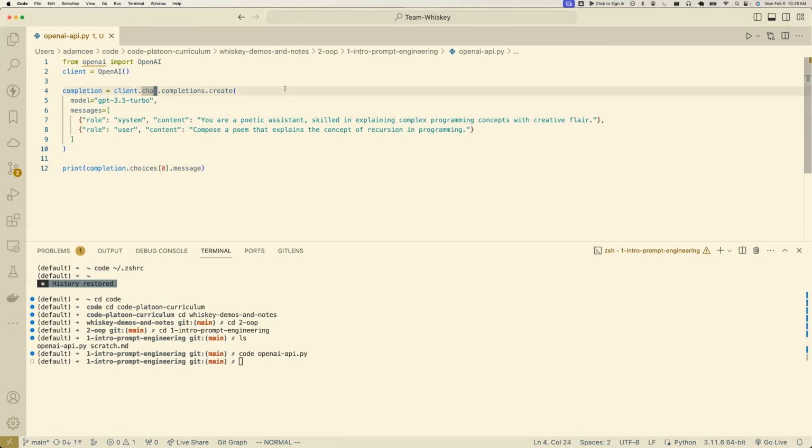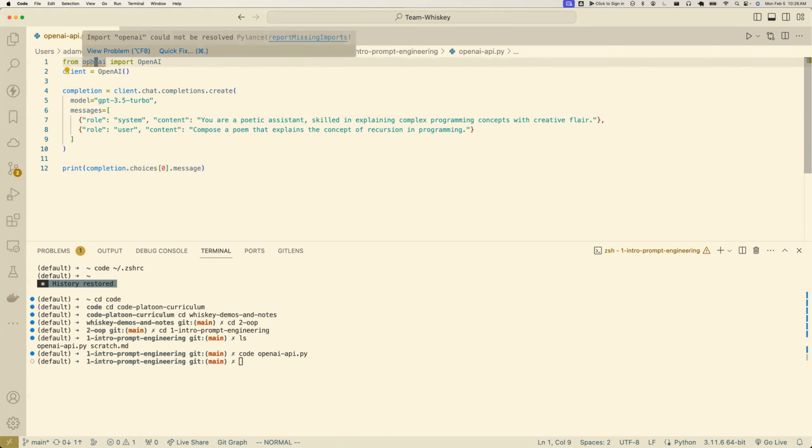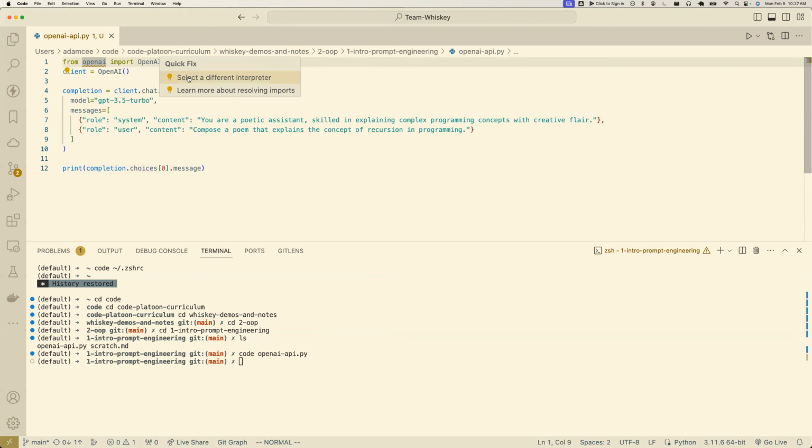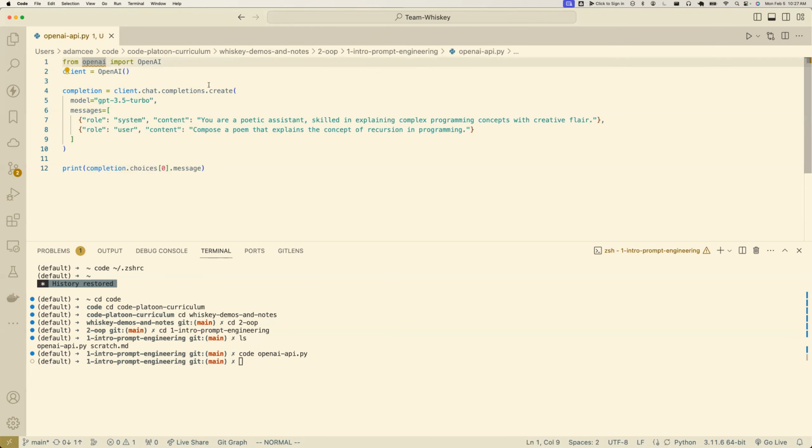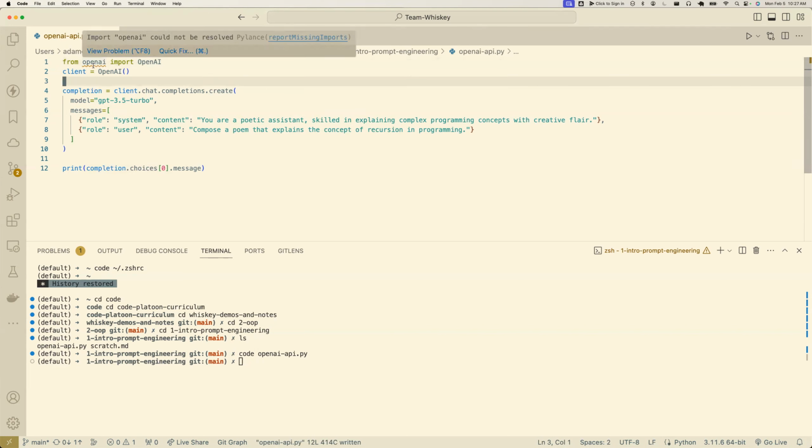I copied over this basically hello world code from the getting started guide for the OpenAI API. We can see here that we're importing from a Python module, not something that we wrote. I'm going to ignore this squiggly, because I think my VS Code just needs me to pick the right interpreter. I think that'll do it. We'll see if it goes away in a minute. If not, I'm not too worried about it.